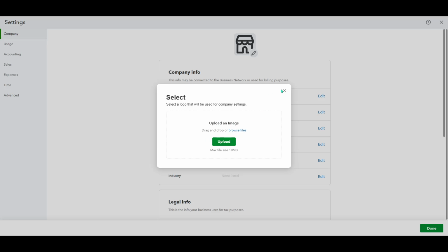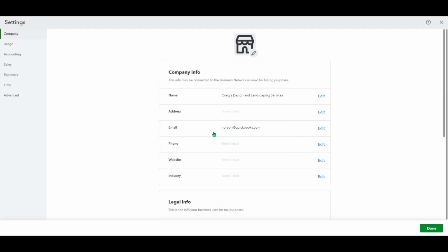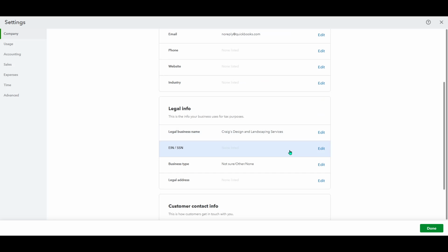A square or nearly square image often fits best, and a PNG format with a transparent background helps it look crisp on invoices and estimates. If the preview doesn't look right, try a different size or crop to make sure it appears sharp and centered.